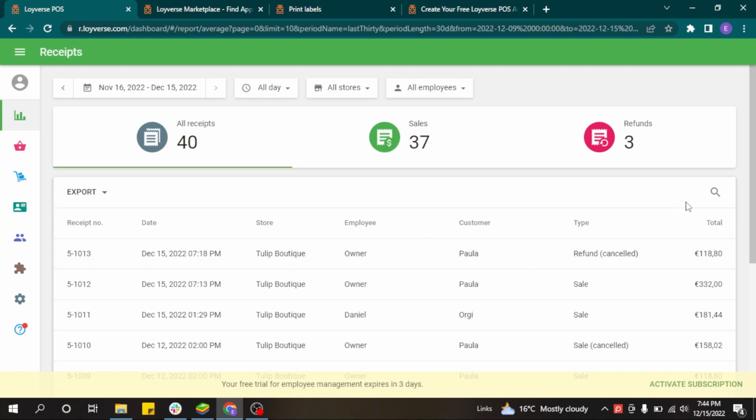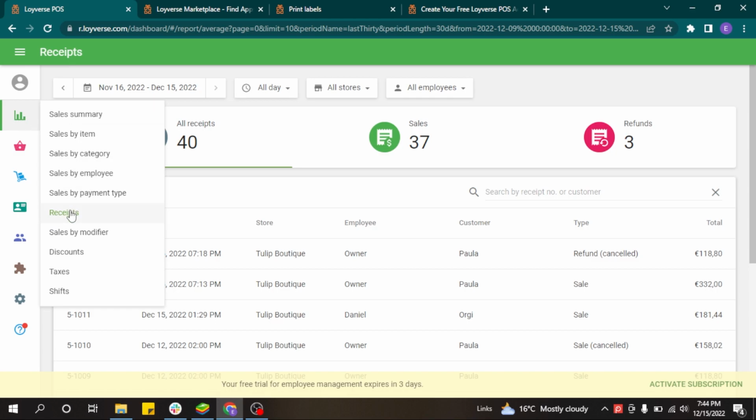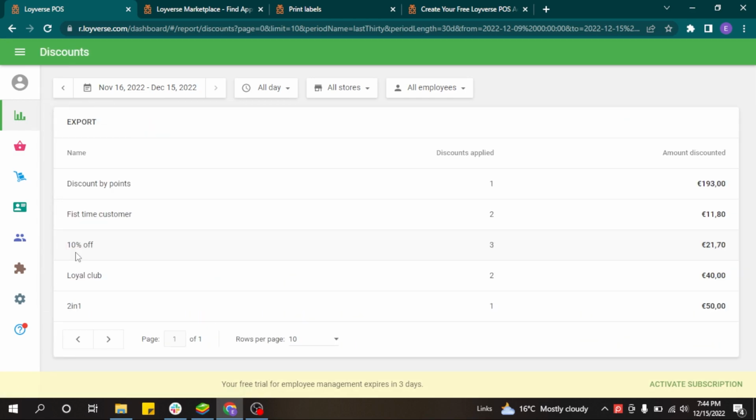In the receipt report, I can search for a particular receipt by writing the number of the receipt or the name of the customer that was assigned to it. And the receipt report can be exported in 2 ways. I can export the full receipt, or I can export the receipt by item in case I want to check items separately.